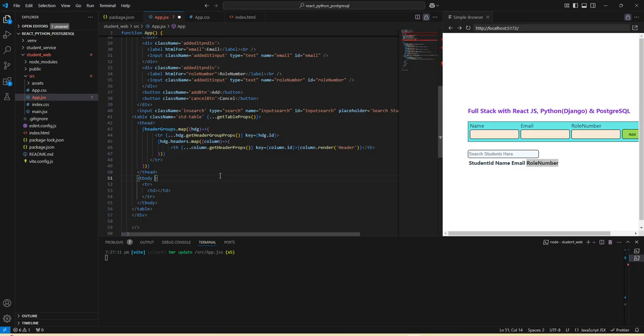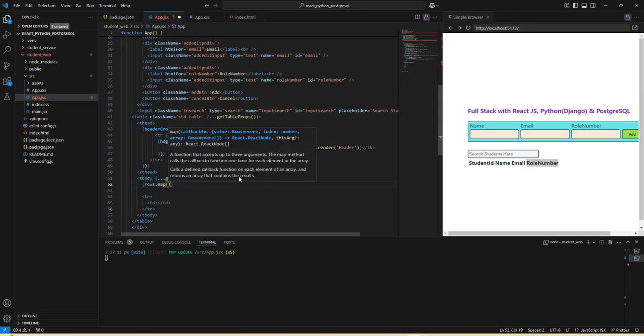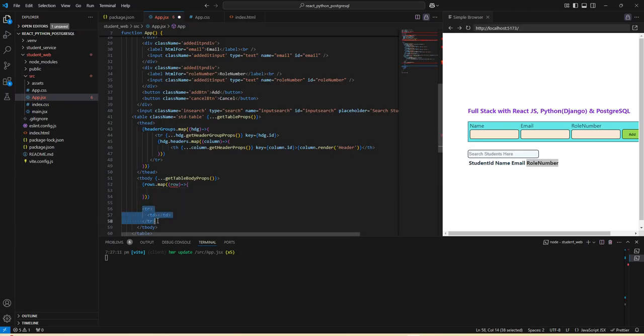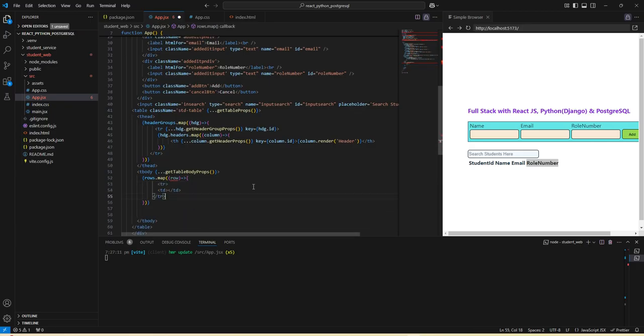Now here we can use getTableBodyProps. Now here we have rows dot, we can map on this, and for each row we can iterate on that, and we are going to cut this row and add inside this so that we can render a row.